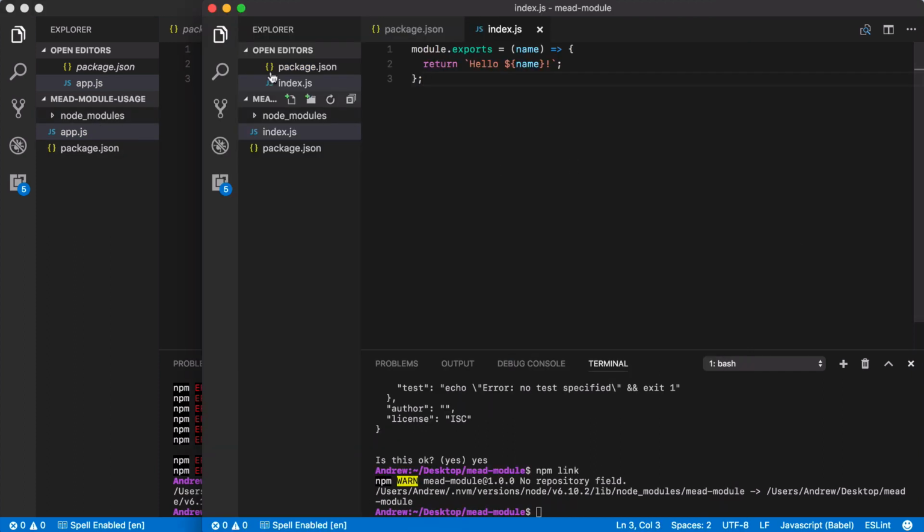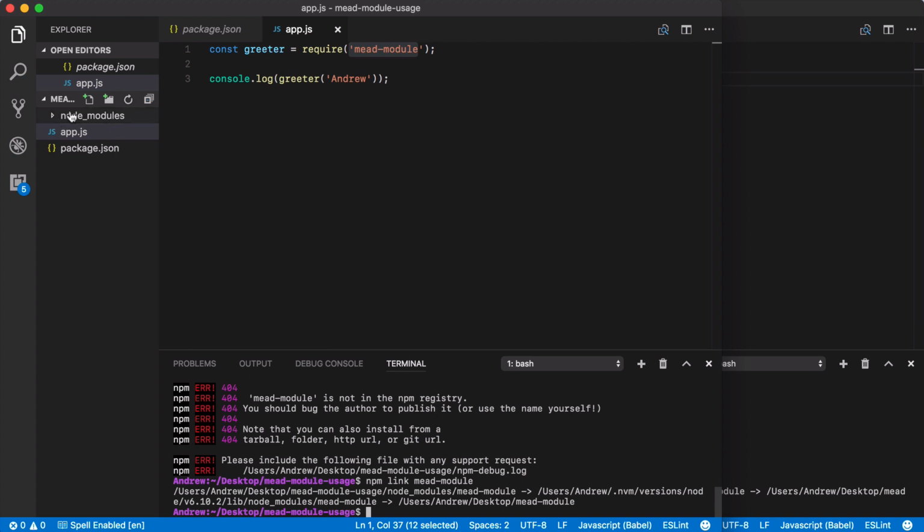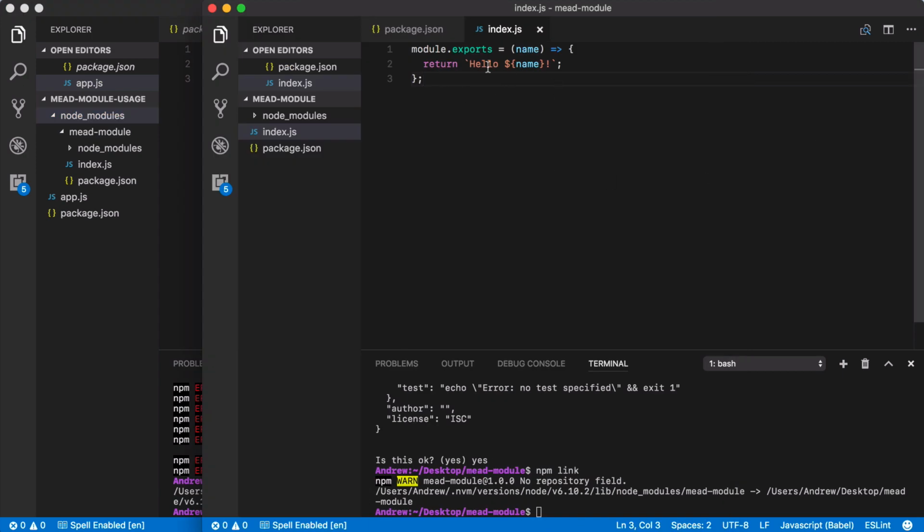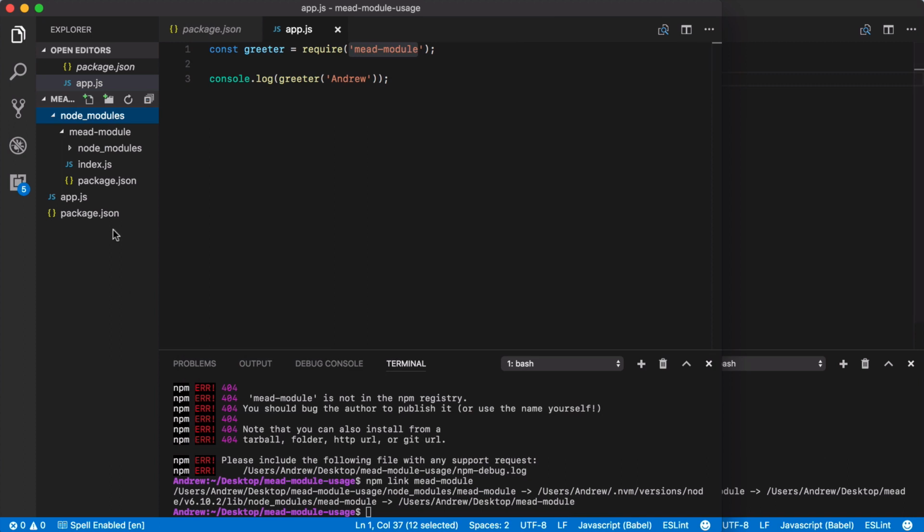This time, though, instead of taking this file code and dumping it wherever npm stores its global modules, we are taking this node_modules mead-module folder and symbolically linking it to the npm global modules directory. So essentially, this is linking to the global modules folder, and that is linking over here. At the end of the day, though, the only thing you really need to know is that in node_modules mead-module, you should have your module code. Now we can go ahead and run node app.js.